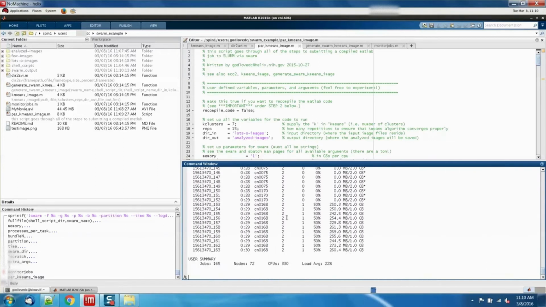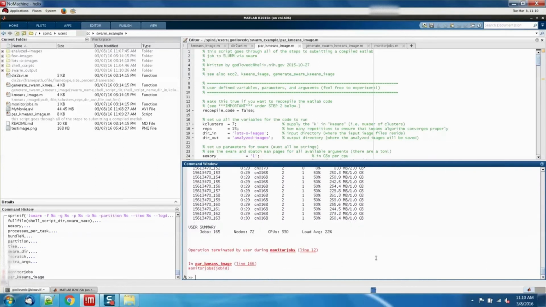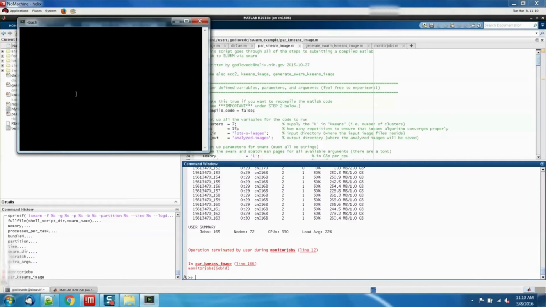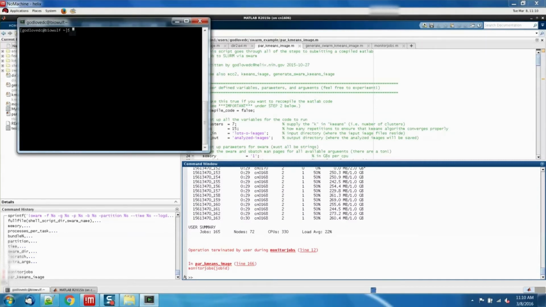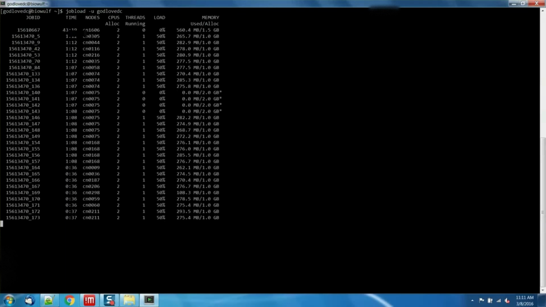My point is, if I hit Control-C now, and then let's say I open up a terminal, and I cd to Biowulf, and then I say, actually, see, all my jobs are still running.